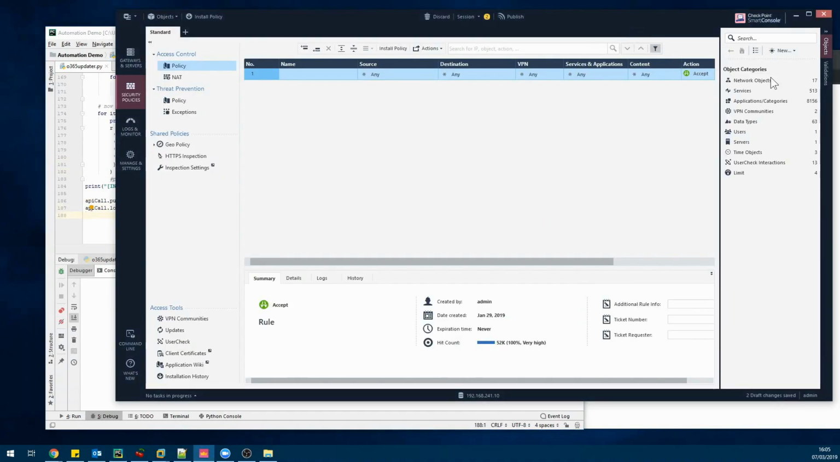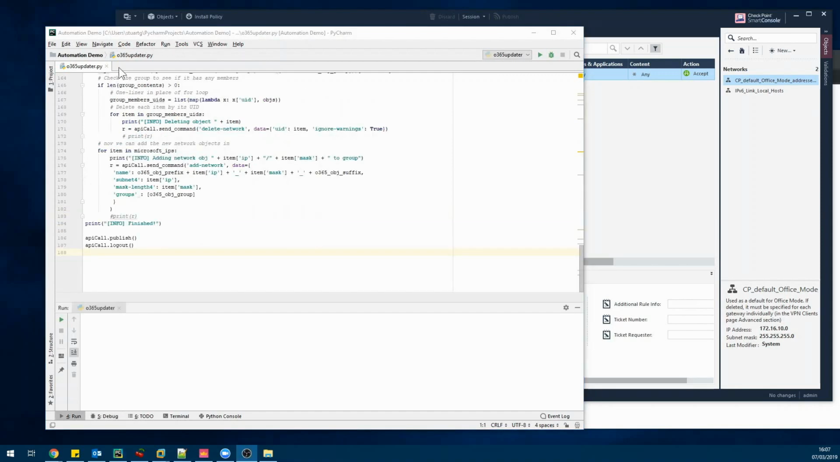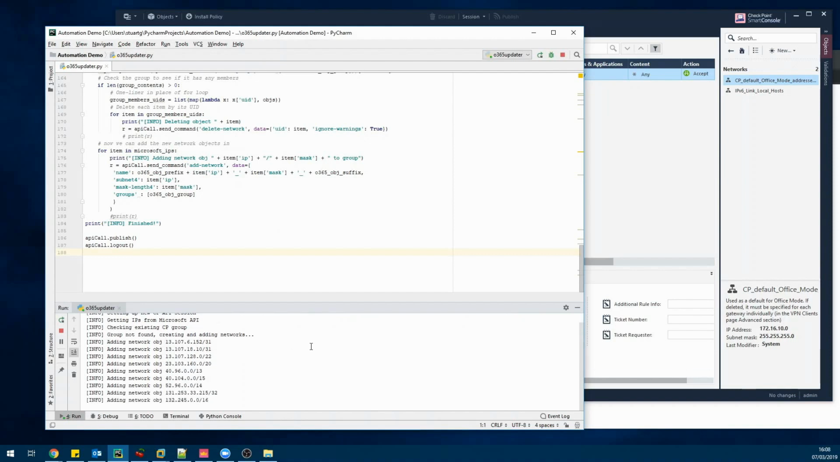We'll bring up Smart Console in the background so we can see what's going on. We'll go to Networks, we've got a couple of built-in ones. Let's give this a run. Okay, we'll go to Run. We should get some feedback, creating a session, getting the IPs. Group's not found. So it's going to create a group, it's going to add all the new objects we've created, then it's going to publish, then we're going to log out.